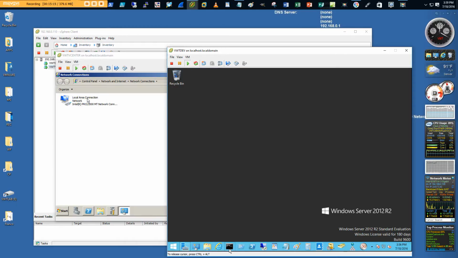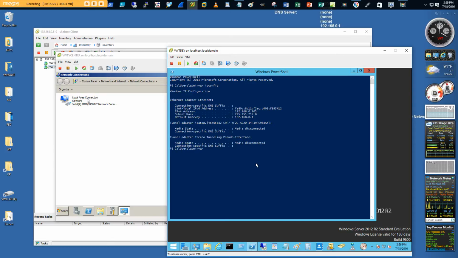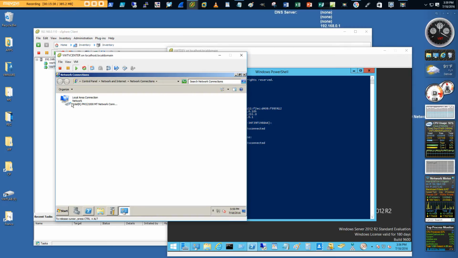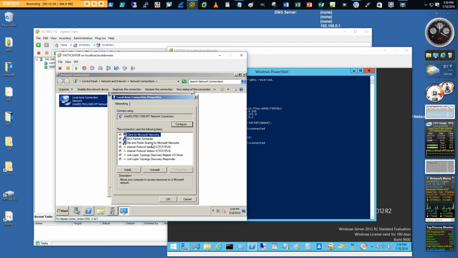And we're going to go ahead and do the same thing here and make sure that the IP address is correct. And yes, it is 105. Perfect. So the first thing we need to do is, A, assign a static IP, and B, assign the proper DNS.